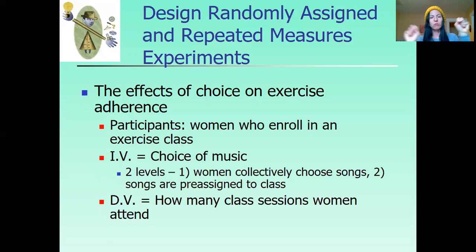We're going to have 2 different groups. So what we're going to do is take each participant and randomly assign them to either the choice of music group or the no choice, or pre-assigned music, group. And the group here is totally different from the group here because they're randomly assigned to one or the other. They do not experience both.